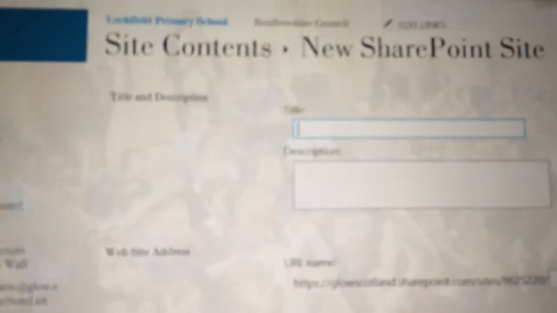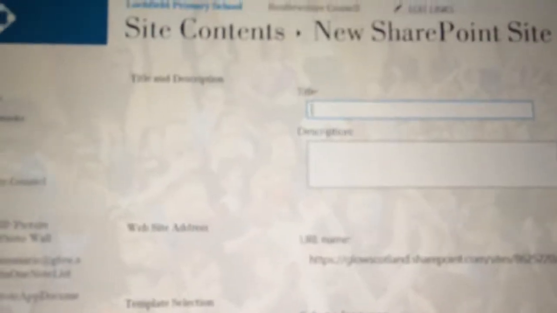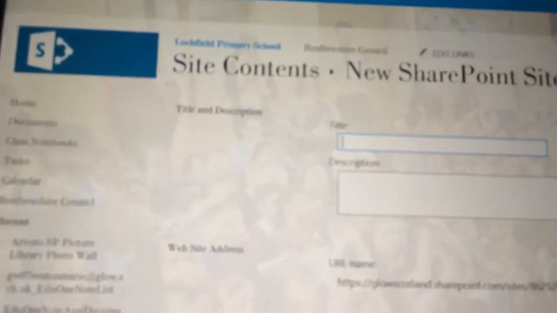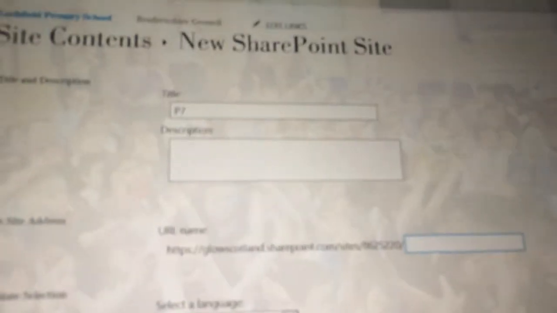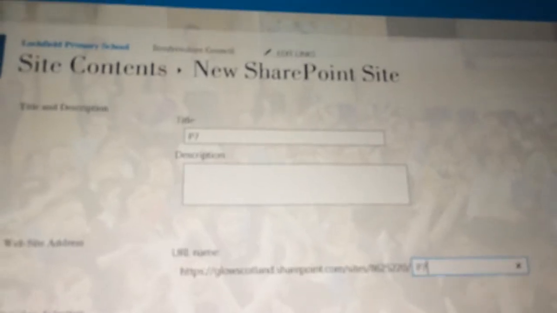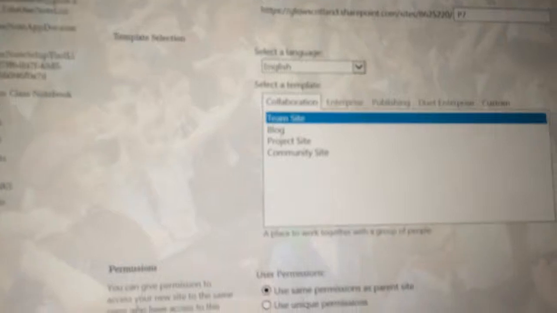So the first thing you want to do is give your new site a title. So for example, it could be P7. You could give it a description if you want to, but you don't have to. Where it says website address, you have to type into that box the same as your title. So for me, it would be P7. And then I would just encourage you to keep everything else as default for the sake of ease.